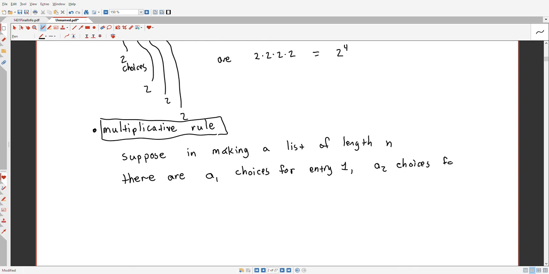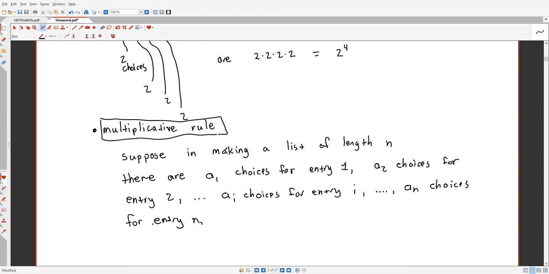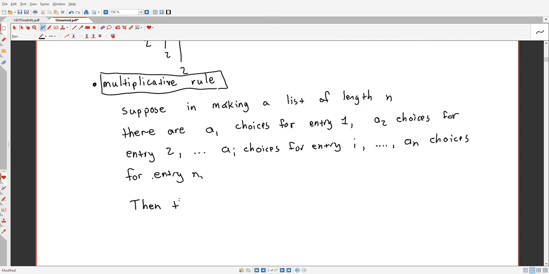and more generally, there are AI choices, whatever I is, for entry I, all the way up to AN, whatever that is, choices for the final entry, entry number N. Then what's the punchline going to be? Then there are A1 times A2 times A3 dot dot dot times AN different lists you can make.